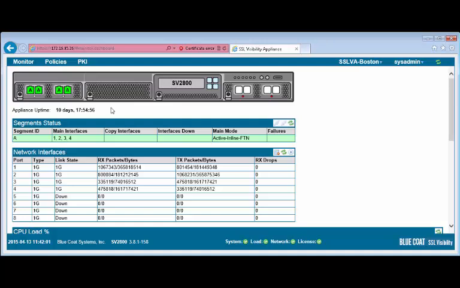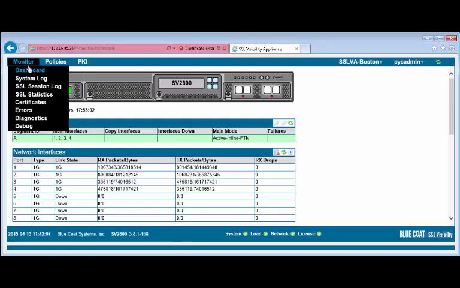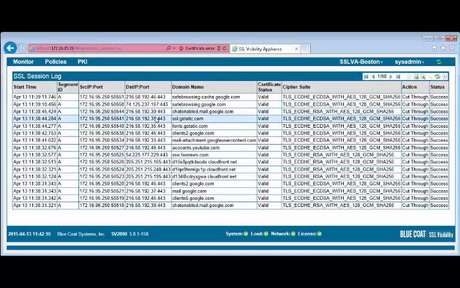When traffic is working, to verify the SSL visibility appliance is forwarding the traffic, you can view the on-box SSL session log. Select Monitor, SSL Session Log. Look at the recent connections of the domains visited and observe the value in the action column. Since the initial rule you created cuts through all traffic, the action should say cut through for all sessions.